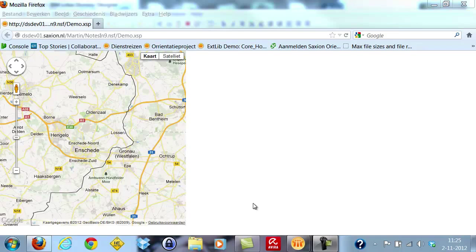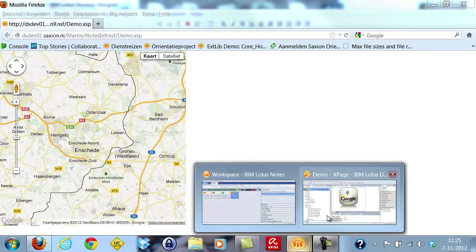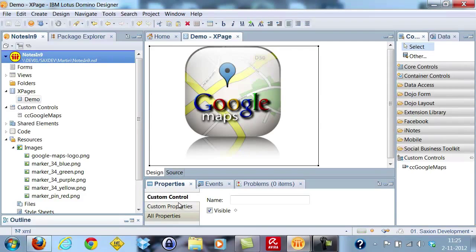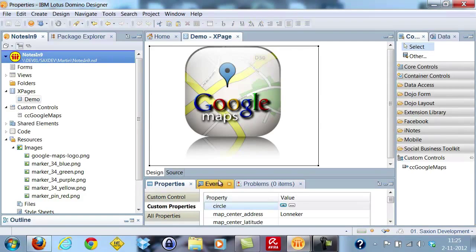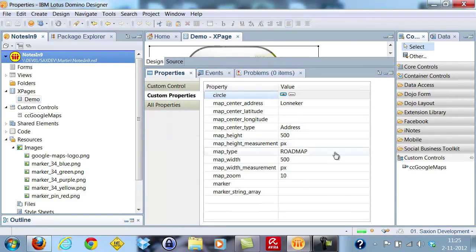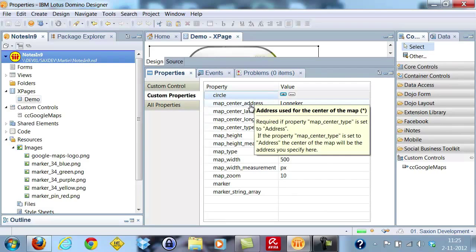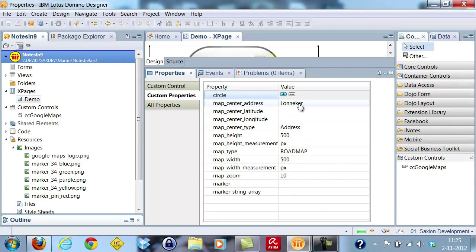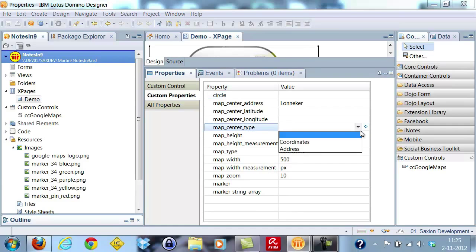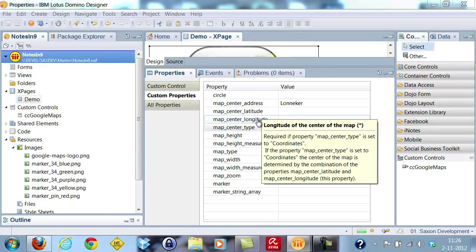Now let's get a closer look at the custom control itself. What you can see is that we have custom properties. If you look at the properties, you will find the map center address. In this case, it's the village Lonneke. You also have a map center type, and in this case it's address. You can change this to coordinates, and then it will look at the latitude and longitude of the map center.